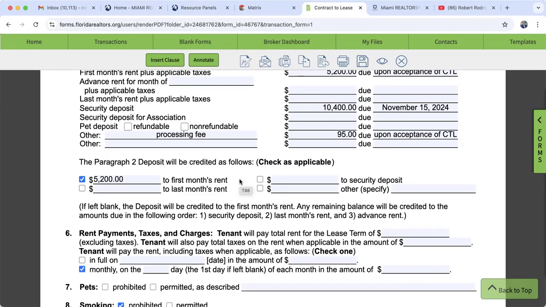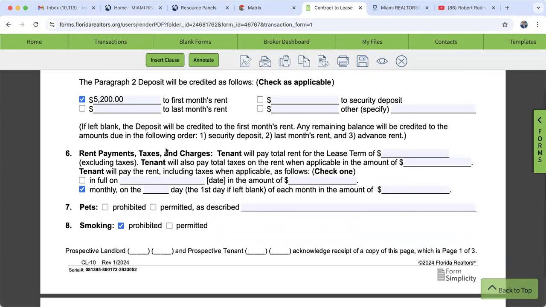All right, so you guys are good. All right, moving on here to rent payments. What is 5,200 times 12? That's what you're going to put there. All right, so it's 5,200 times 12. That is $62,400. That is the total for the lease term, 62,400. Rent payment will be due on the 15th of every month, and it's going to be $5,200. That's how you fill this out.